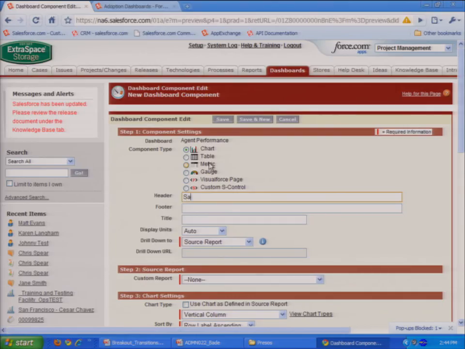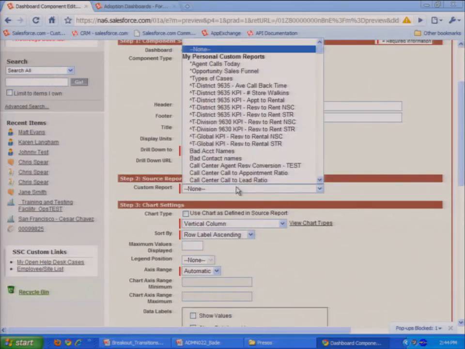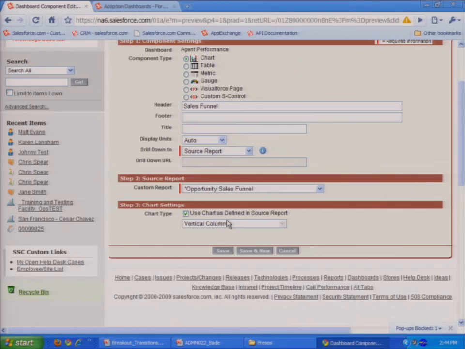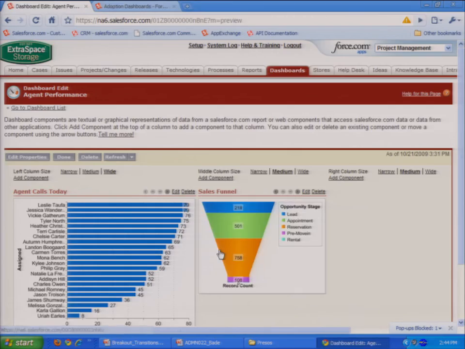Maybe there's a sales funnel that I have. Maybe I don't want to specify which report. I just want to use the chart that's in the report itself. I can just click that link, and then it says, okay, whatever chart you have on the report, that's going to display on the dashboard as well. I click Save. And now I got my sales funnel on there. So again, once you have your report, it's very easy to create the dashboard.